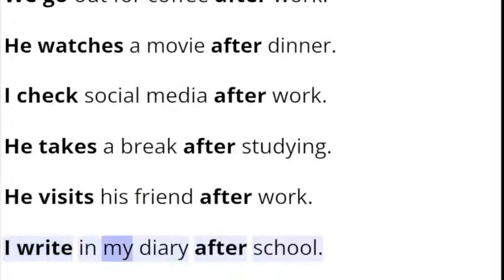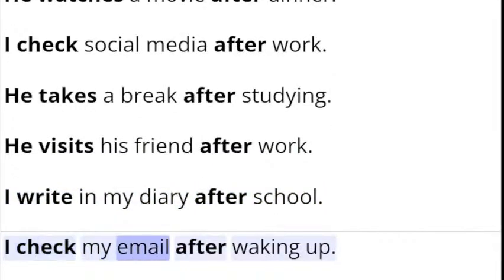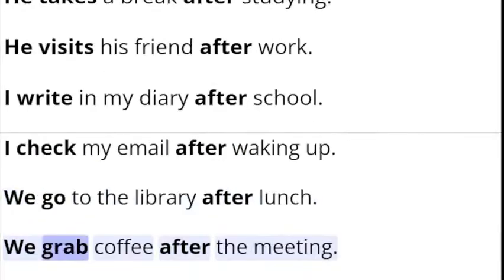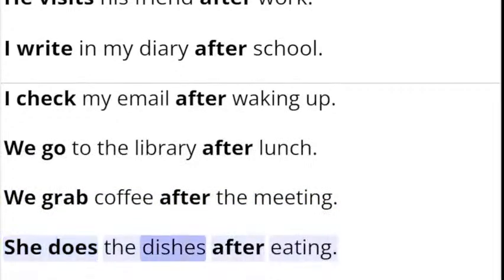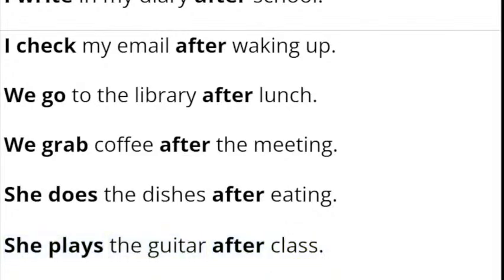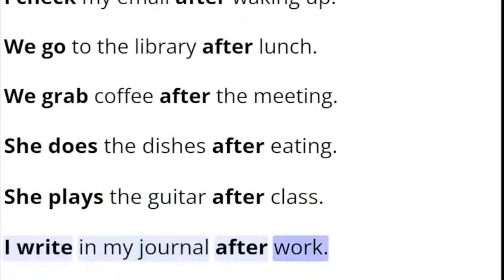I write in my diary after school. I check my email after waking up. We go to the library after lunch. We grab coffee after the meeting. She does the dishes after eating. She plays the guitar after class. I write in my journal after work.